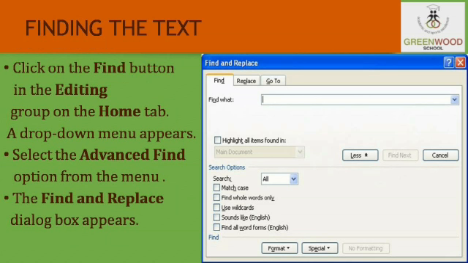To find a particular word or phrase in the current document, follow these steps. Click on the Find button in the Editing group on the Home tab. A drop-down menu appears. Select the Advanced Find option from the menu. The Find and Replace dialog box appears.